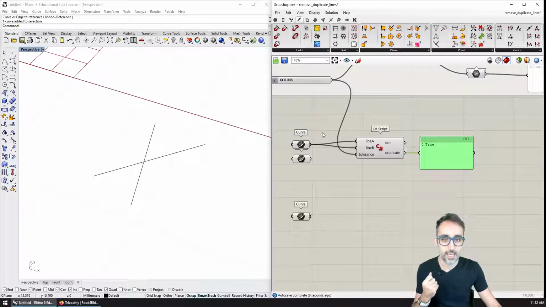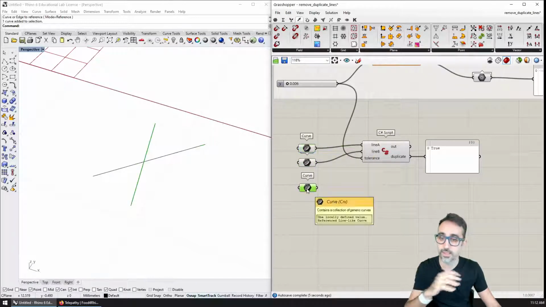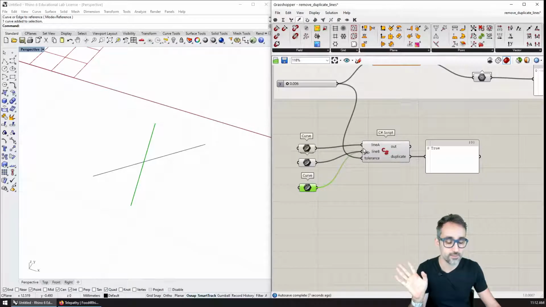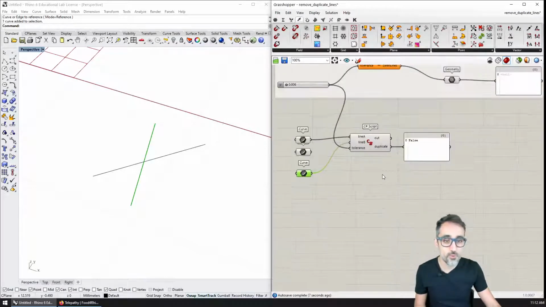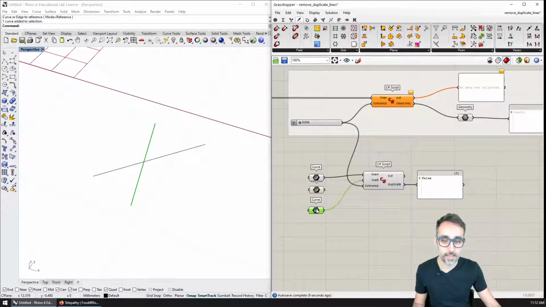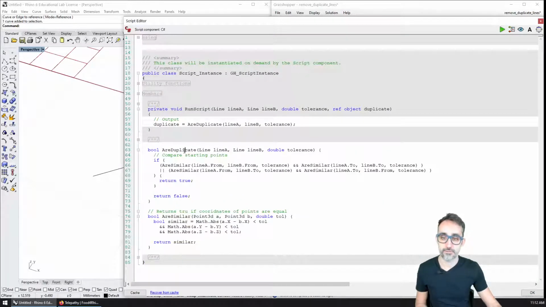All right. Now I'm going to compare this line with the same one that was flipped. This should be true, and it is true. And I'm going to compare the one line with a line that is totally somewhere else. So that's going to be somewhere here. And this one is false. Okay. All right. So it looks like our algorithm to compare two lines if they are duplicate is working right now.